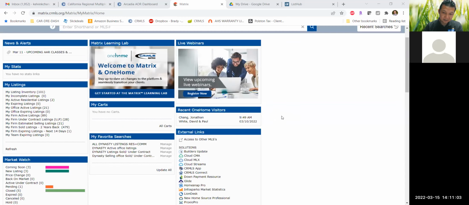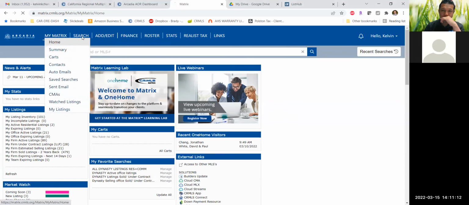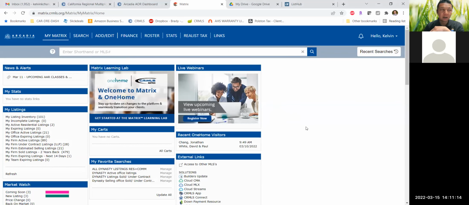And also, Kevin, AVID, is it mandatory to provide it for all sales transactions? No, you don't have to do AVID on vacant land. But if the seller requests it, then we have to provide it.